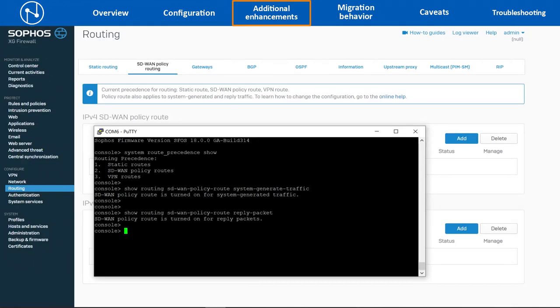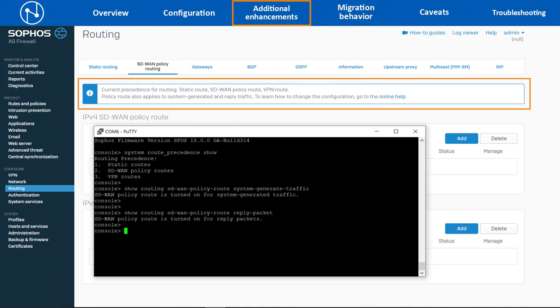As we have decoupled the route through gateway option from the firewall rules in XG version 18, we have changed the default route precedence to adhere to common deployment use cases. A fresh install of a version 18 device will have the default route precedence as static, SD-WAN policy route, VPN. The current route precedence and the policy route association with the reply traffic and system-generated traffic will be shown on the SD-WAN policy route screen itself.